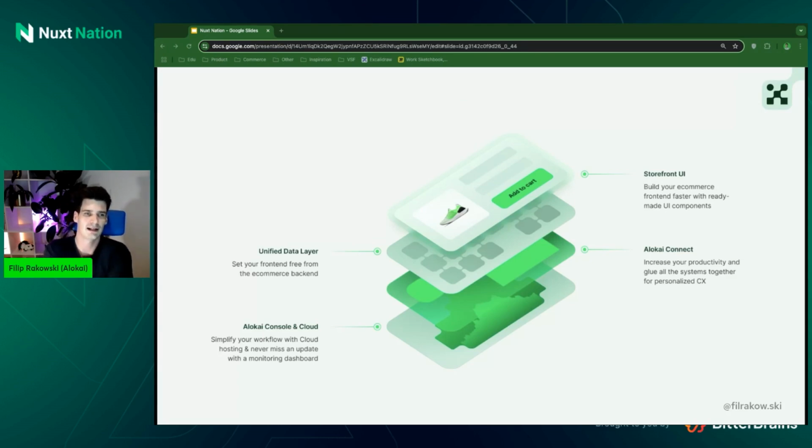We also deliver something called unified data layer. And I think this is an interesting concept. It basically abstracts the underlying APIs and rewrites all the responses to a common format, which we developed. And remember this part because we'll be getting back to this concept. We also have Alokai Connect, which is like a separate application where you connect all the APIs together. So it's kind of a powerful combination with unified data layer. And we'll be actually recreating something like this in Nuxt.